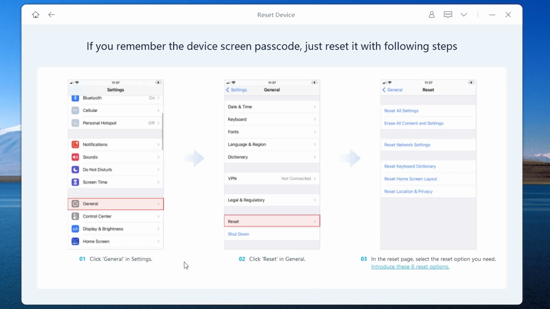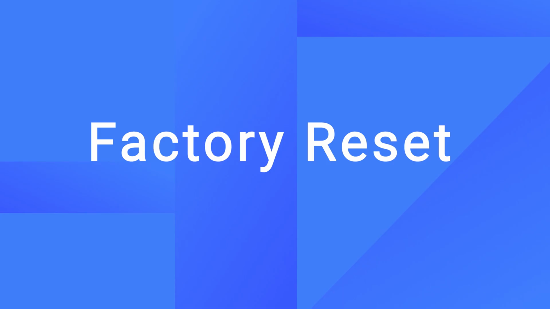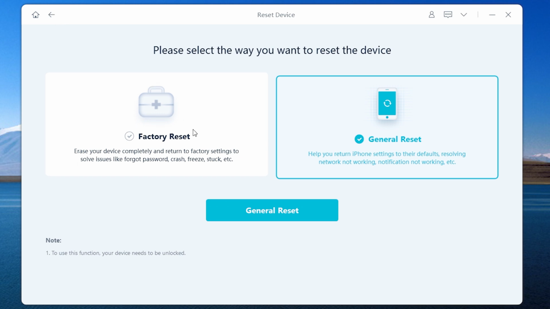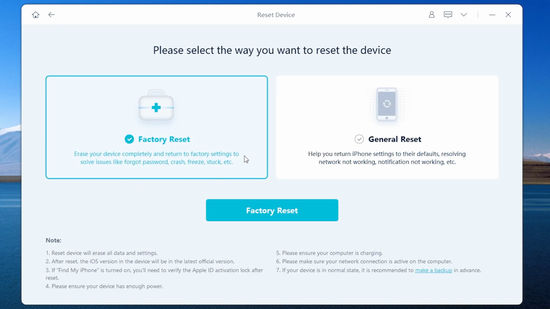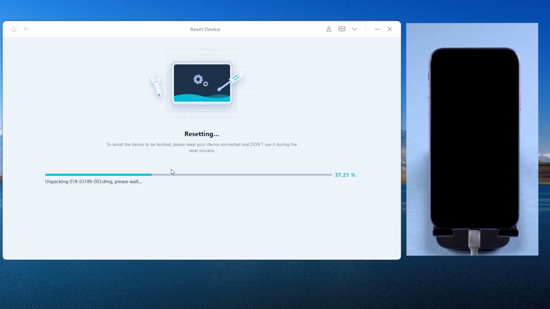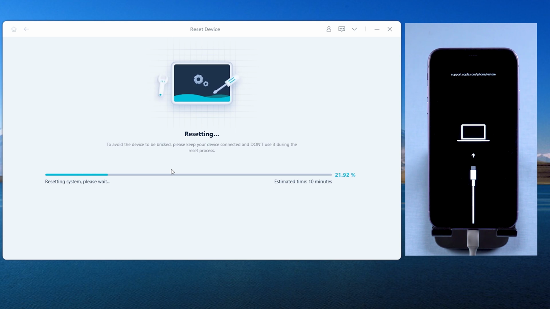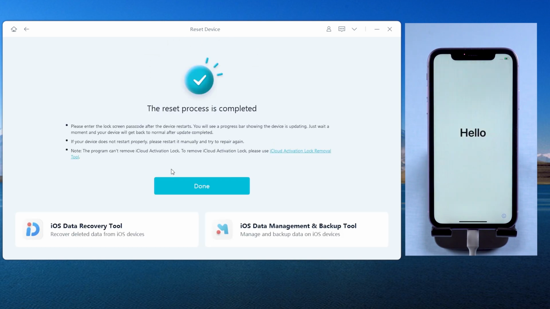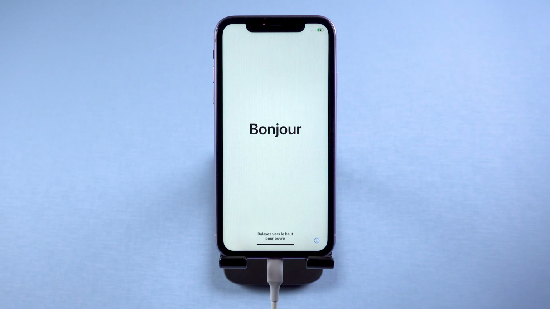As you can see, this is a guide showing you how to do it in settings on your iPhone. Let's switch back and see how the factory reset works. So we click on the factory reset option this time. Download the firmware. And then, here we go. Very easy and straightforward. Well done, it says the reset is completed.